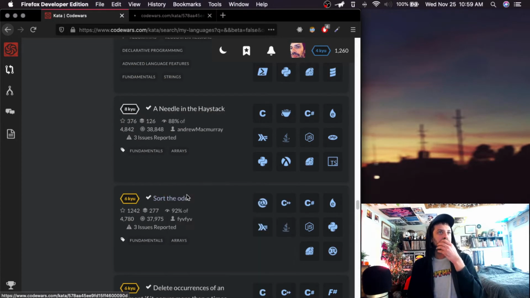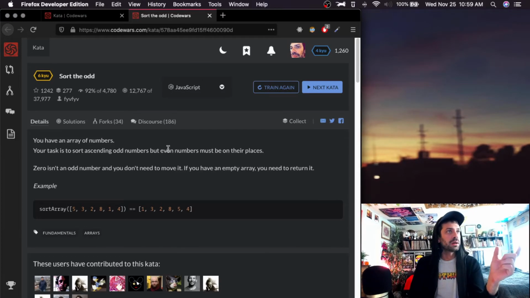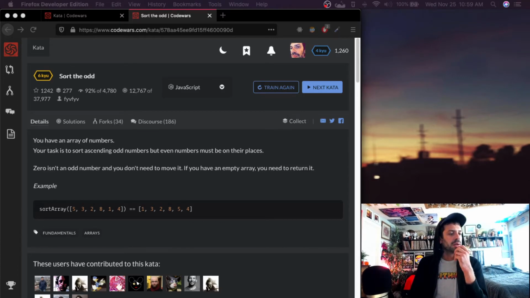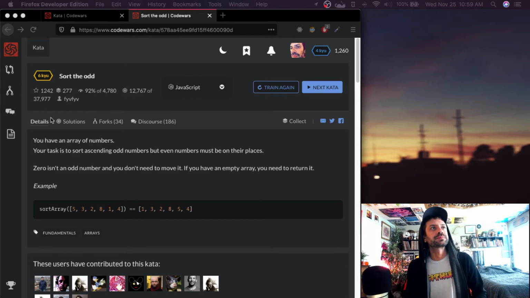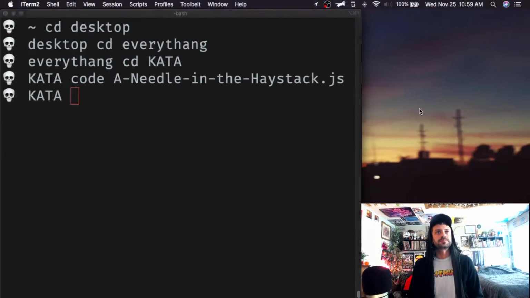Sort the odd. Okay, so we have an array of numbers. Our task is to sort the ascending odd numbers, but even numbers must remain in their places. 0 isn't an odd number, you don't need to move it. If you have an empty array, you need to return the empty array. So I think what we're going to want to do is we're going to want to sort out the odd numbers first. Let's go ahead and get it opened up so we can play with it.